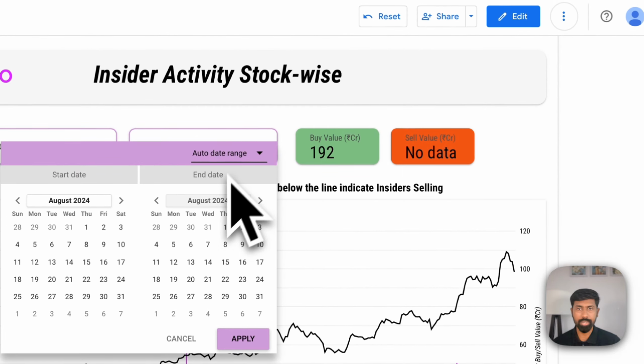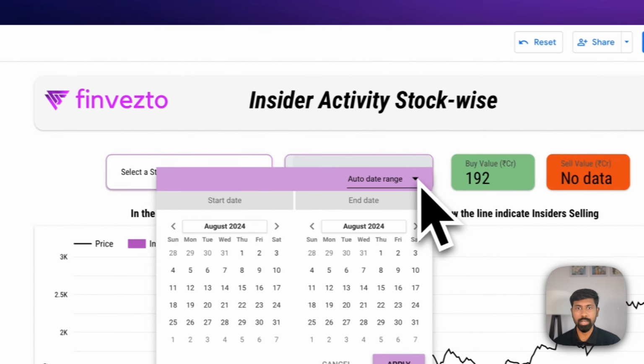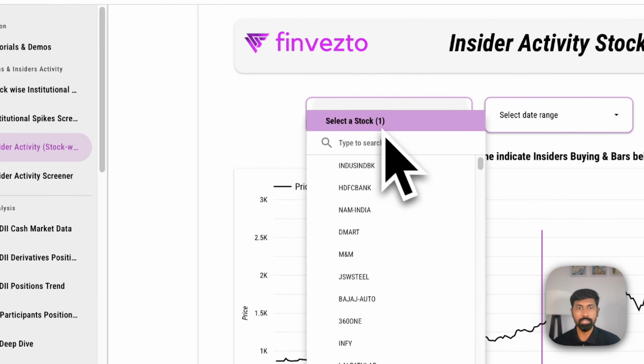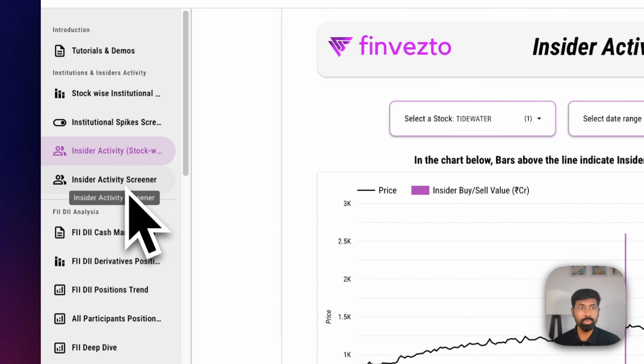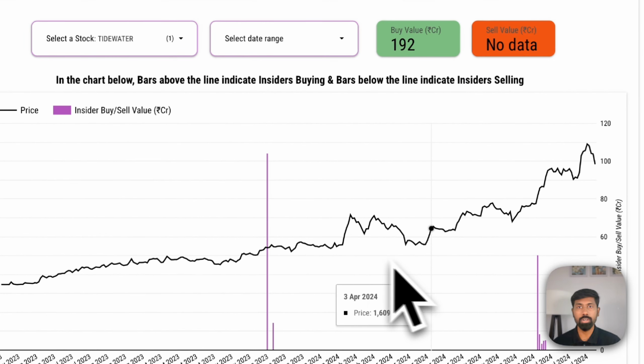You can select a date range also and then you can filter the chart, and you can also select some other symbol here, whatever you want to study. So as I said, first you have to screen for the stock and then you can go inside this chart and see where they have bought or sold.